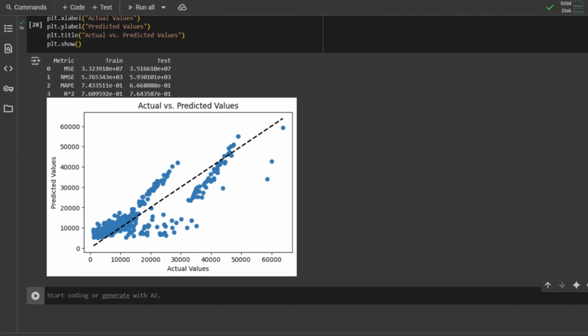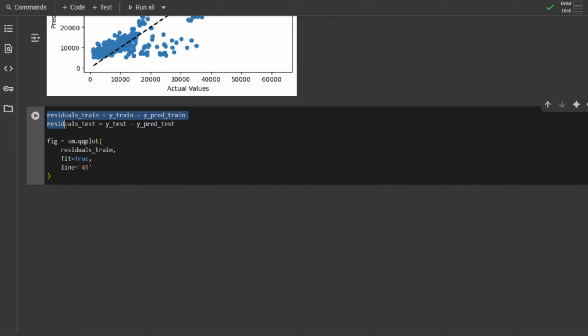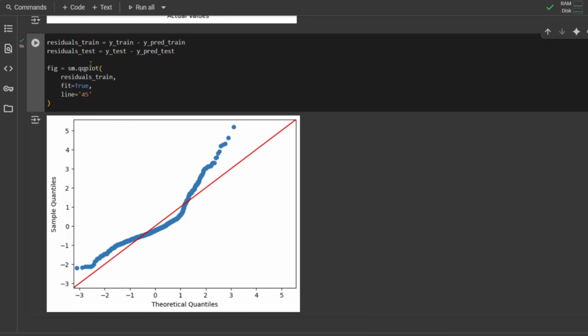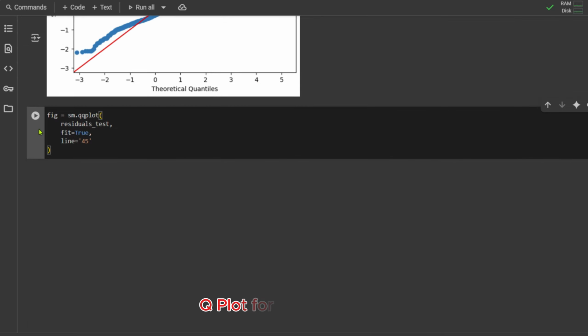Residual analysis with Q-plot plots a Q-plot of residuals to check if they follow a normal distribution, helping validate linear regression assumptions. Q-plot for test residuals displays residuals to check normality. Alignment with the 45 degrees line suggests the model's errors are normally distributed.